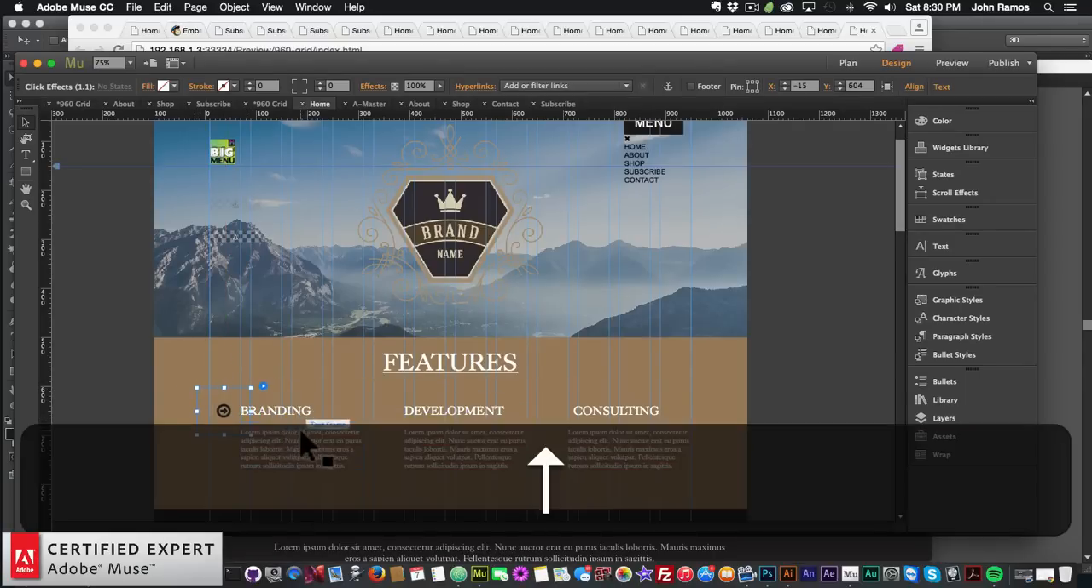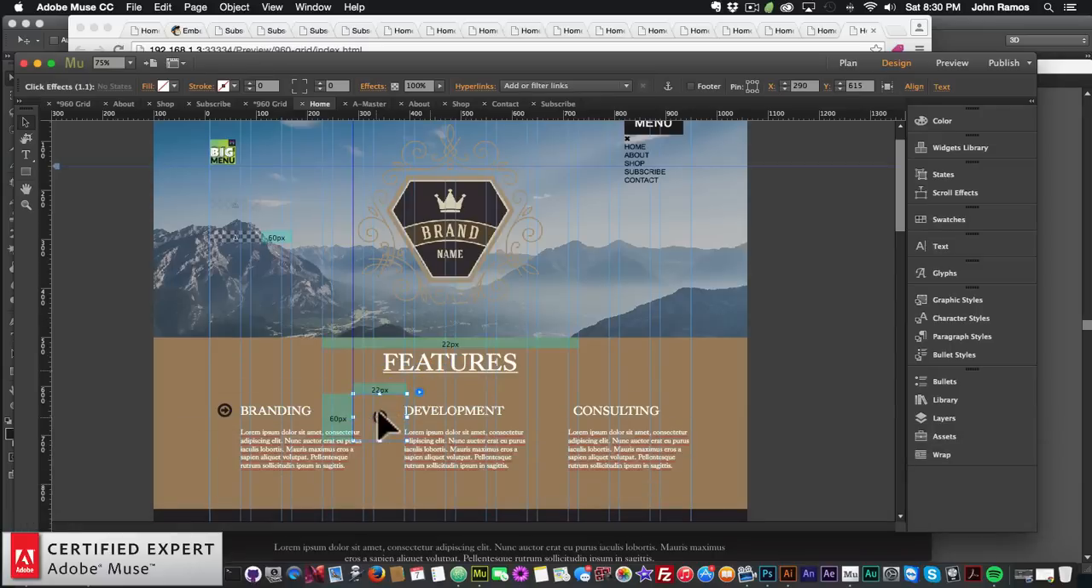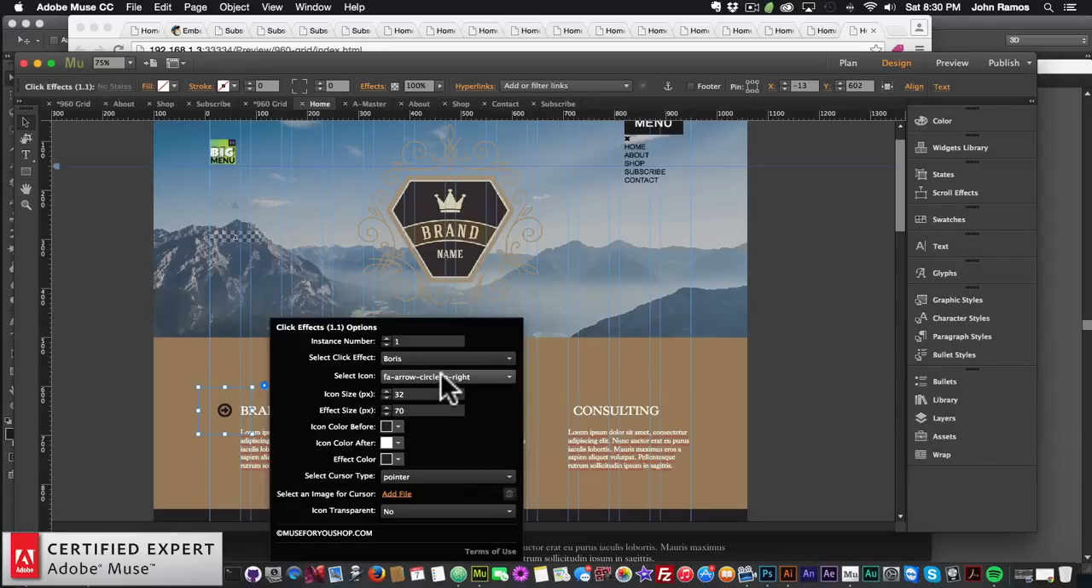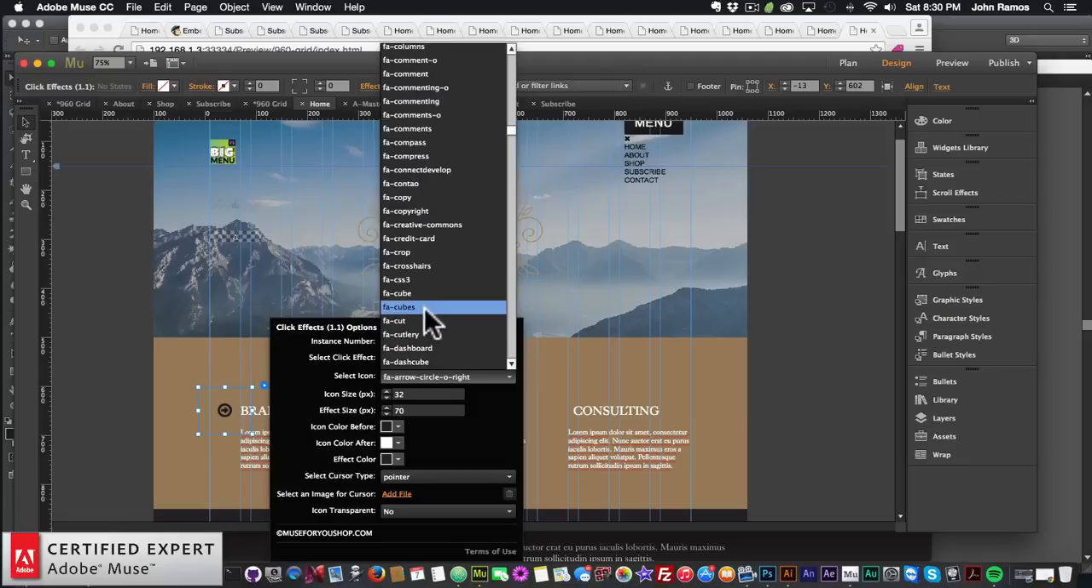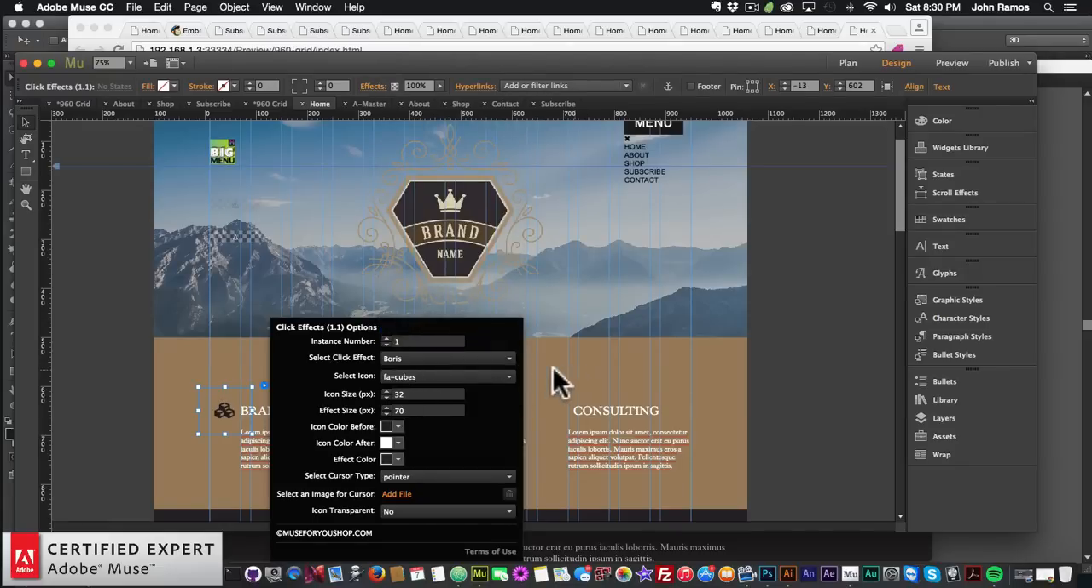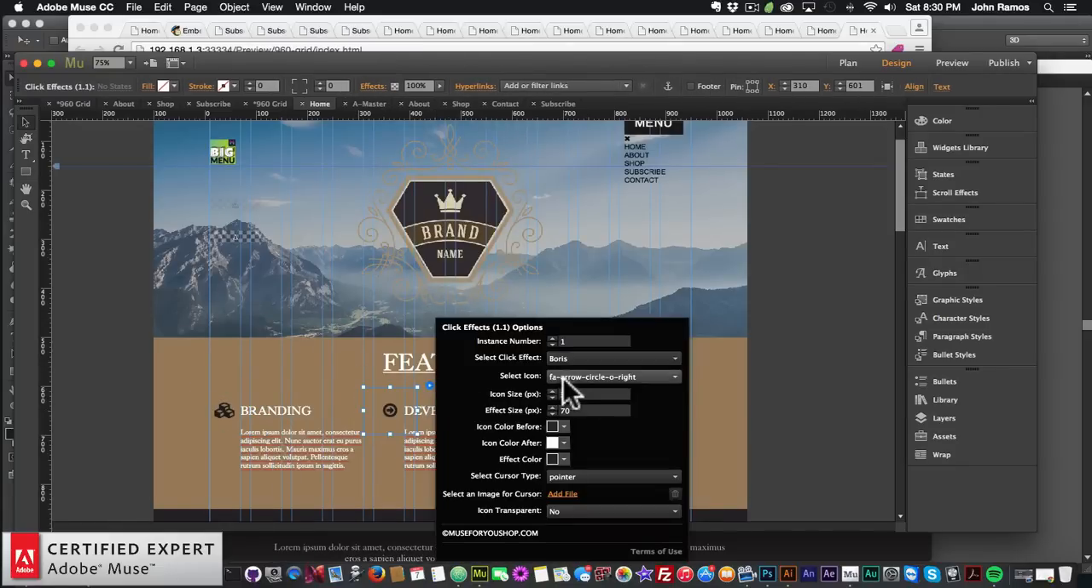All right, so now I have that there, and I'm just going to put it next to branding. I'm going to line it up with branding so that it looks like it's just in line with branding. And I'm going to copy and paste. Oh, and actually, I want to change the icon as well. I'm going to randomly select an icon just to save some time for this video. So I selected some cubes there.